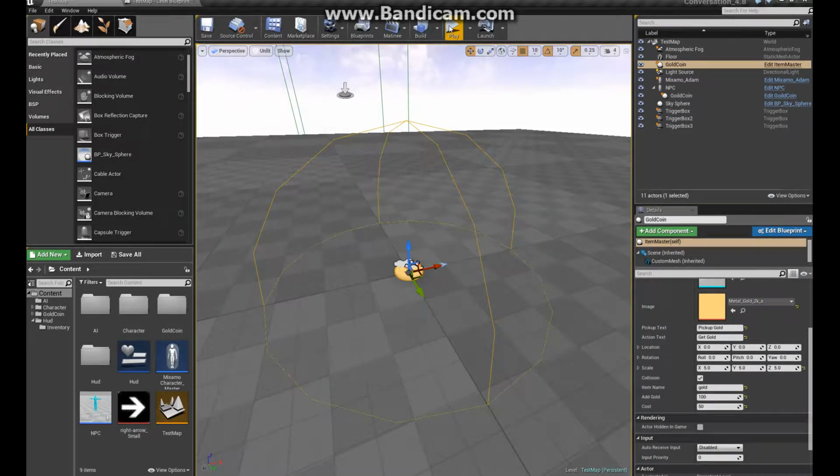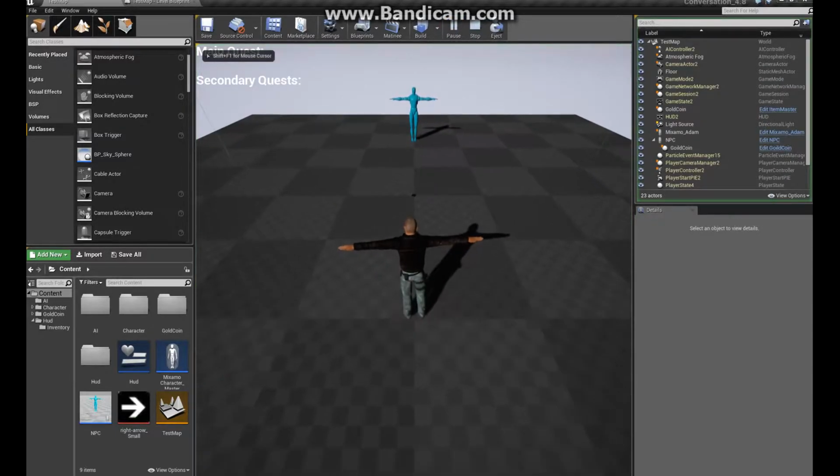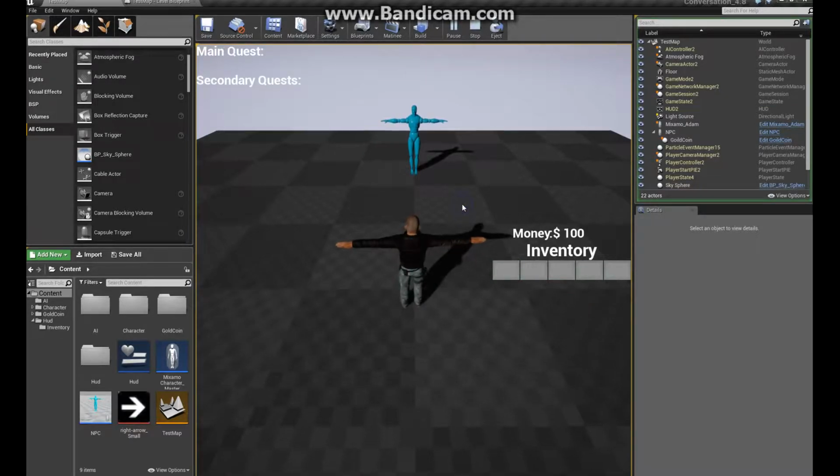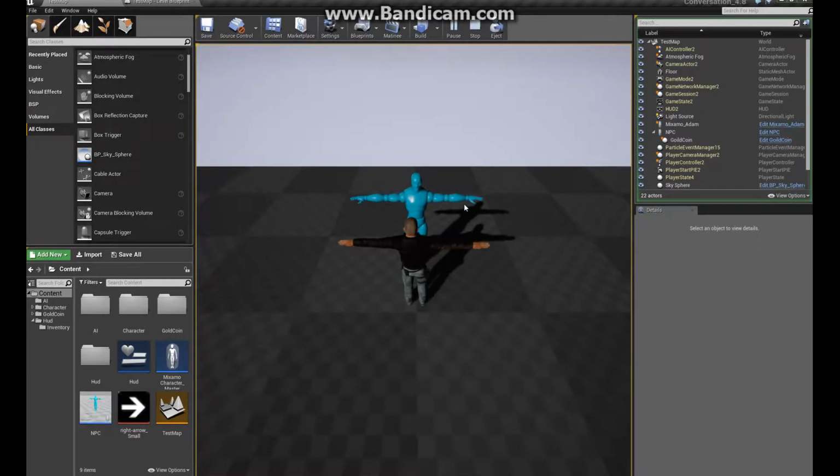Let's see if we get our money back. Pick up gold. Inventory. Get gold. There we go. Now I got $100. Okay, let's see if this works. It did not work.